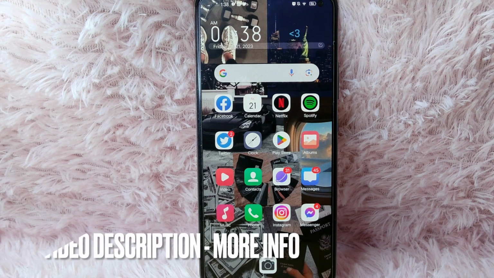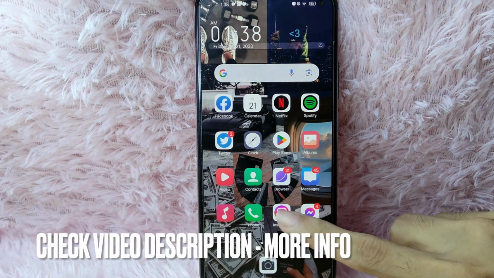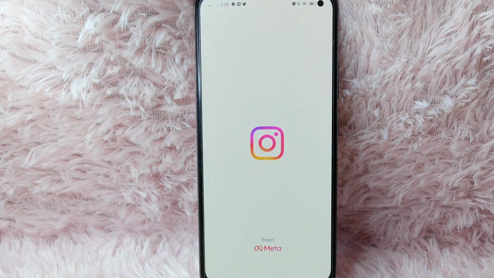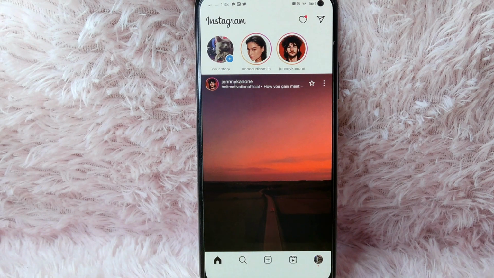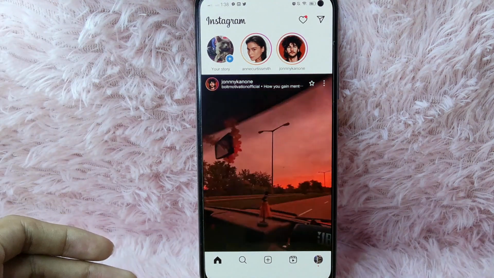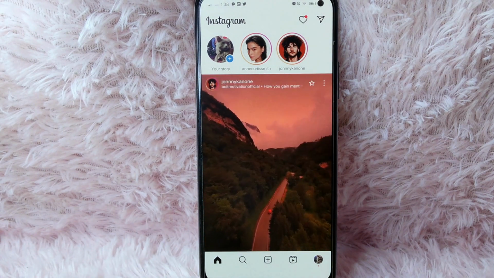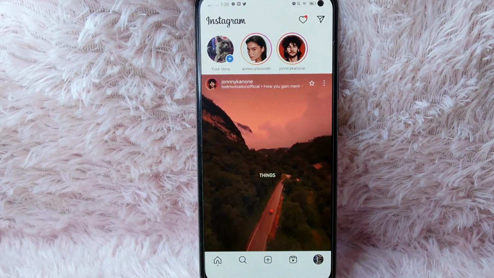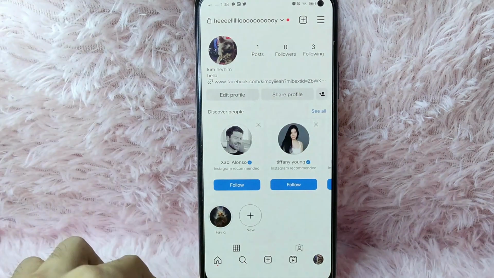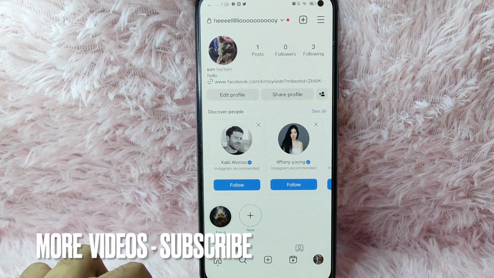The first thing you need to do is open your Instagram application and log in with your Instagram account. And then from here, you'll be directed to the Instagram homepage. From here, you will see your Instagram profile icon at the lower right corner of your screen. Simply tap on it and then you'll be directed to your Instagram profile page.